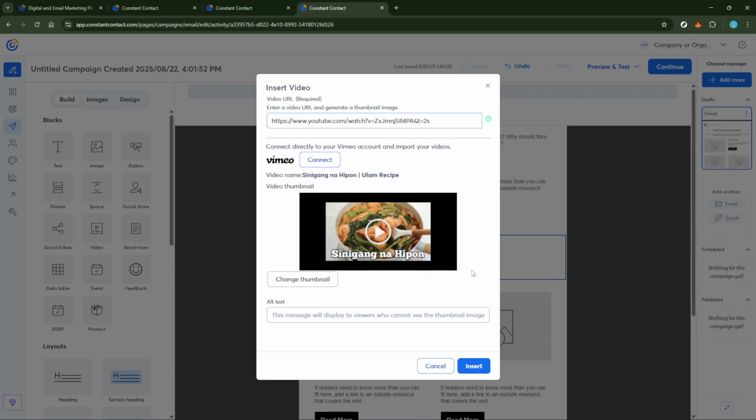What's nifty about this is that the thumbnail comes with a play button overlay, which acts as a visual cue for your audience to click and watch the video. When someone clicks on this thumbnail, they'll be redirected straight to the hosting site where the video is stored.